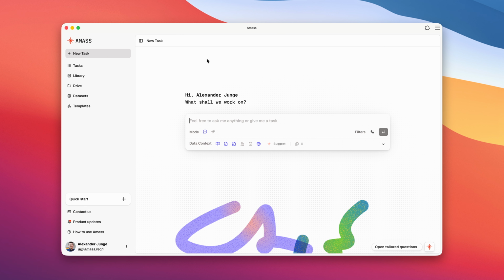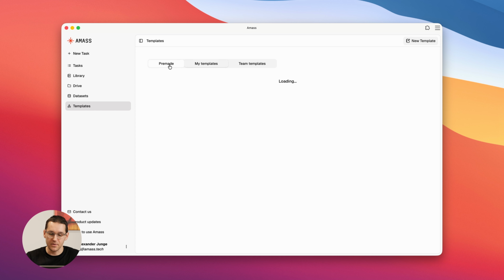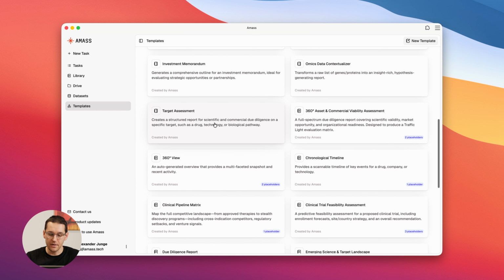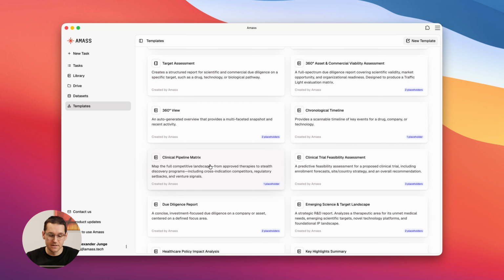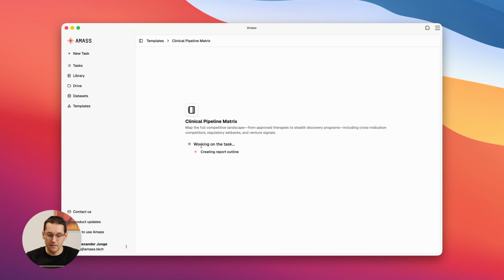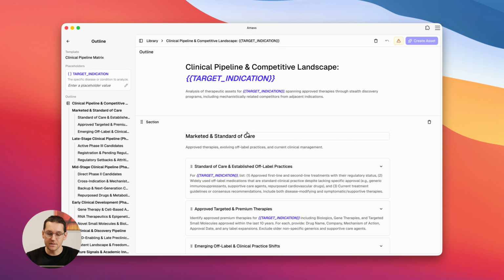So let's jump in. I'm now on the Amass platform, and for this task I will go to templates. I will go to our pre-made templates and open our clinical pipeline matrix template, which is made exactly for this purpose. This template works by having a placeholder for the target indication to investigate. For this example, I will use endometriosis. And you will see that now that I've filled it in, endometriosis is put into various places in the template.